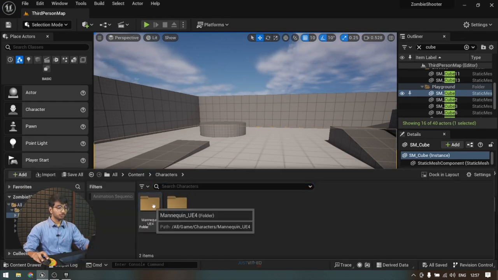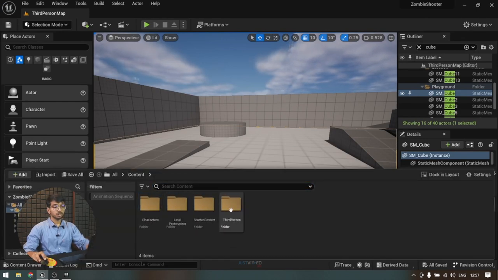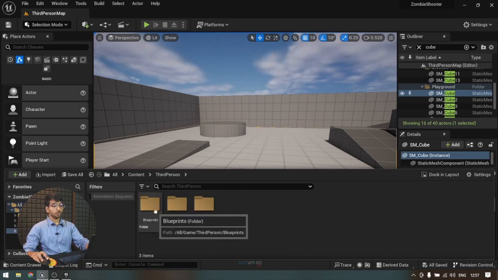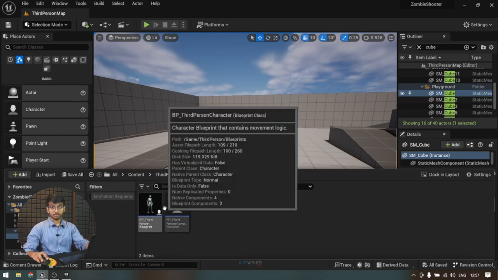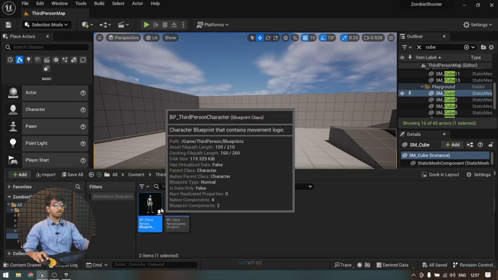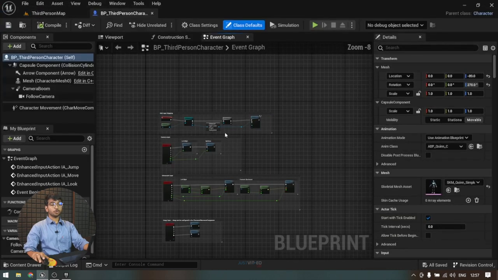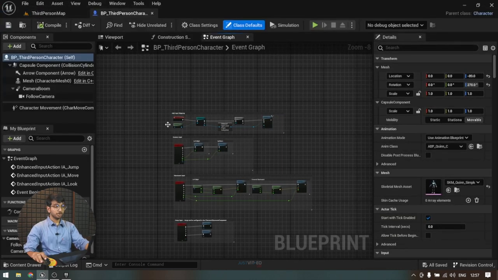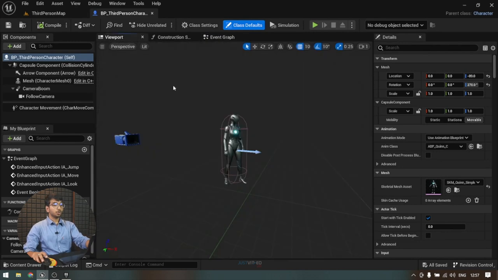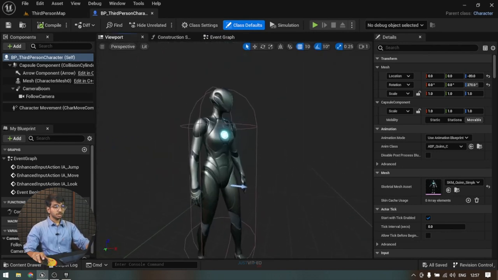We'll go in the characters folder. No, not characters folder, the third person folder, as we are using the third person template. And we'll go in the blueprints and then third person character. Now this might seem overwhelming, but it is not. It is very simple. We'll go in the viewport, and we can see here this is our character.